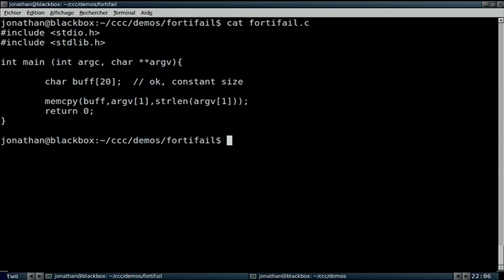All right. Anybody can see what's the problem with this code here? Well, it's pretty legit. And if I ask GCC to compile it, I'm going to use the Fortify flag.